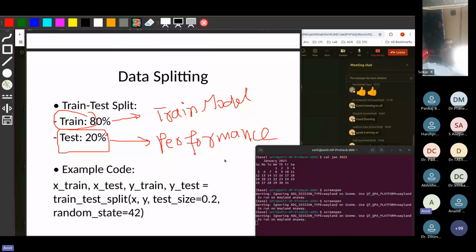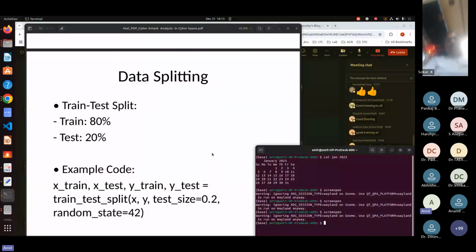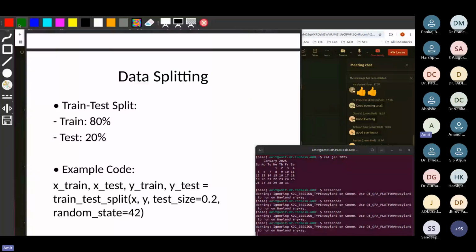So how do we get this? Test data is used to evaluate the performance. Now how do we get this? There is a concept of the confusion matrix. I will show you practically also. So let's say we have the ground truth and we have the predictions.